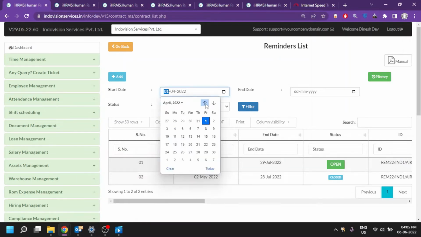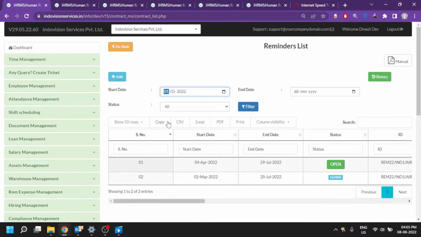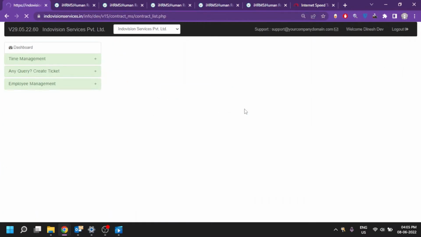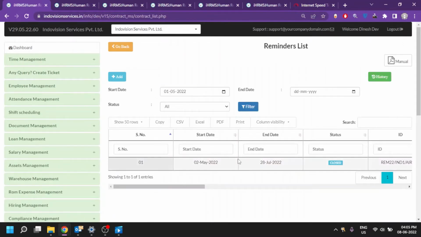So let's change it to 1st of May and then filter. Now we only get this one reminder.